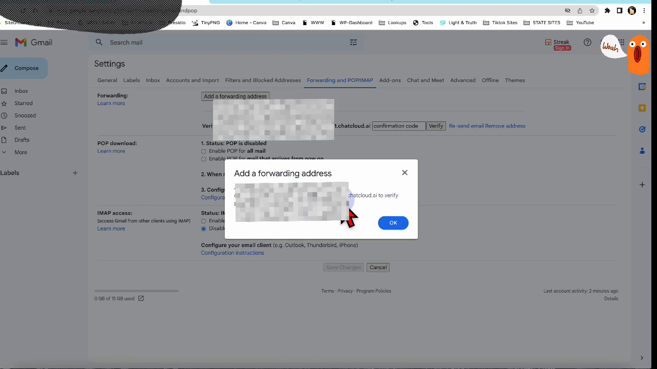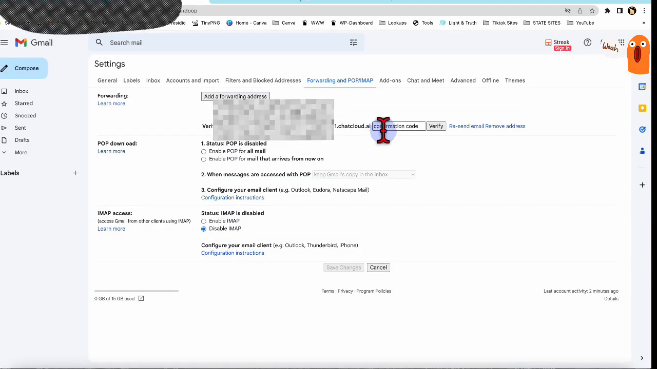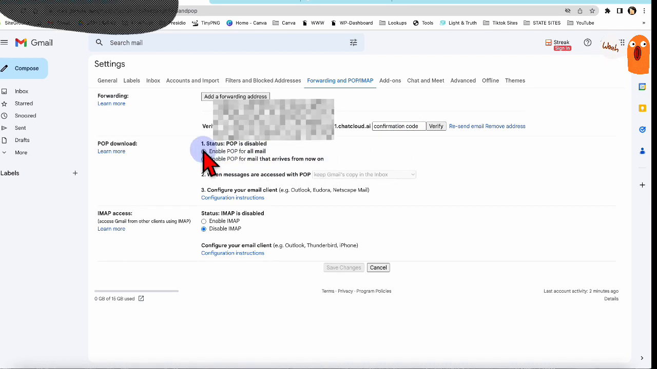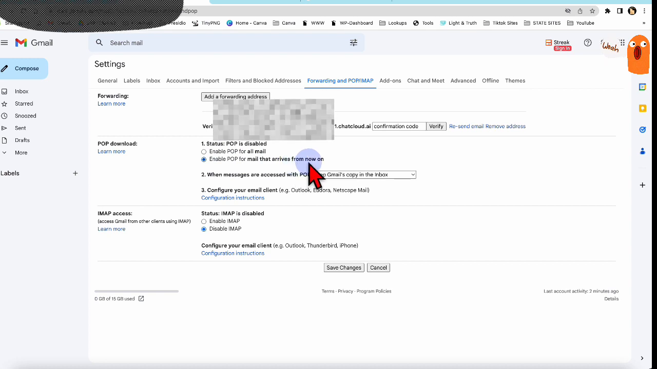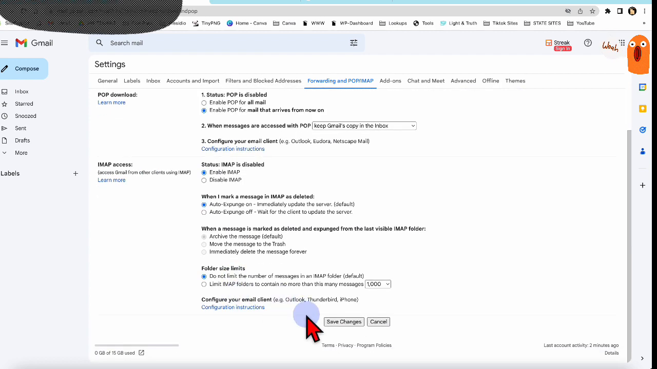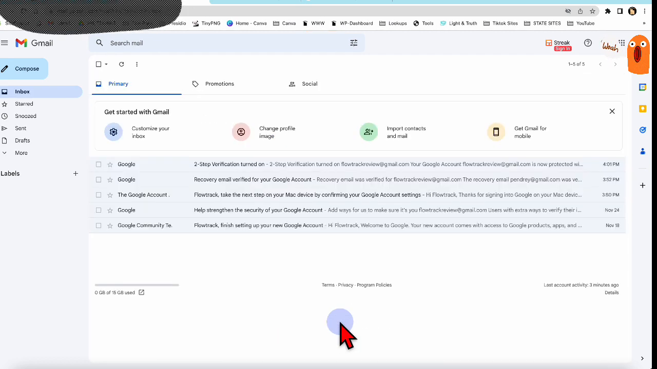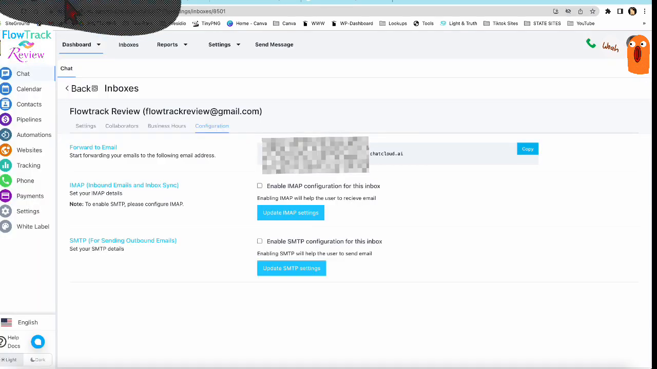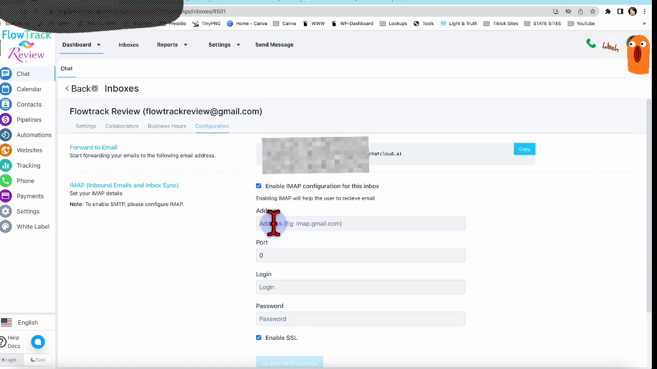And then it tells you again that you're going to have to verify that in a few minutes. And you'll have to verify that code right there in a little bit. You want to enable POP and I like to do the mail that arrives from now on instead of doing everything you've always done. And then you want to enable IMAP. And then check over those settings, see what you like. Go ahead and save. You want to head back over to FlowTrack and enable your IMAP configuration for this box.